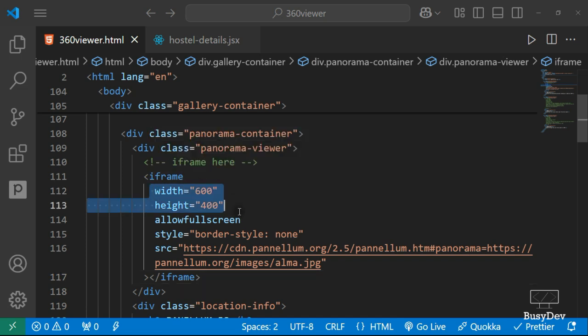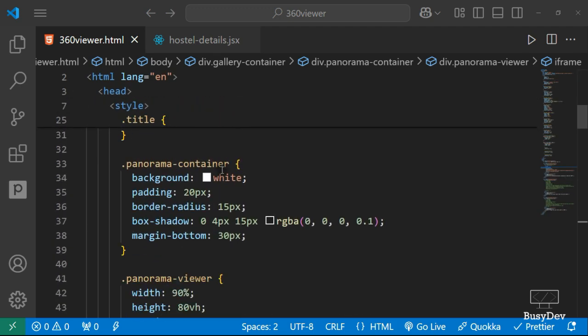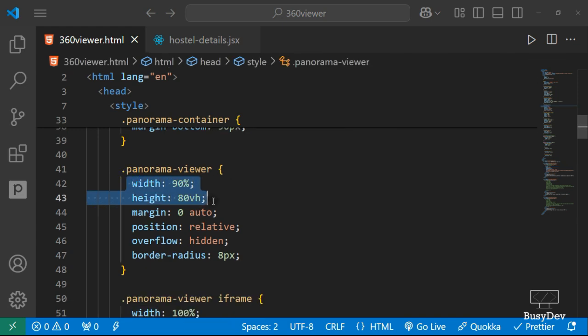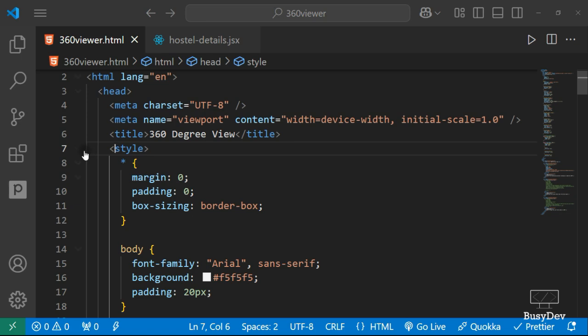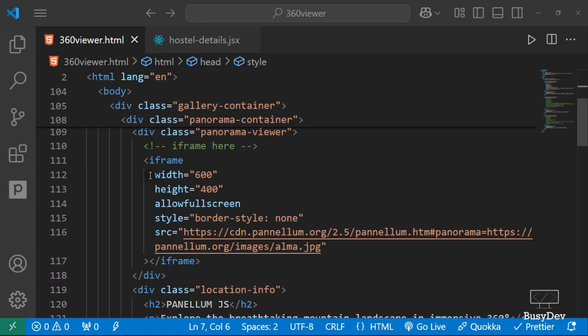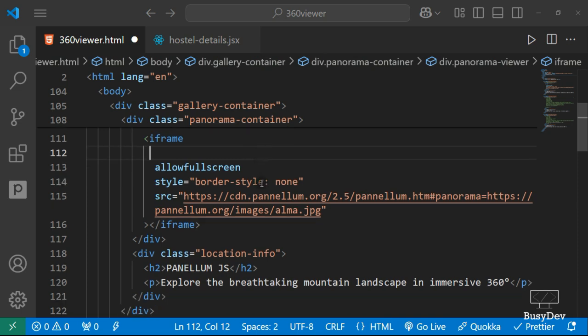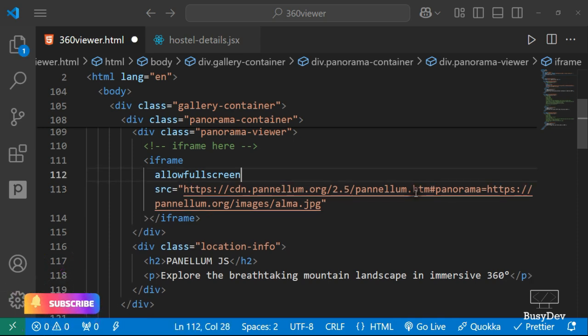Now there's a width and a height specified, but I've already specified the width and the height of this. As you can see here, width 90% and the height 80 viewport height. So I would want to take that part off, that's the width and the height. Okay, I'll take it off for the meantime, and you can see they allow full screen, which is part of the configurations of an iframe. And also they've added some styling here. I'm going to take it off because I've already written my CSS.